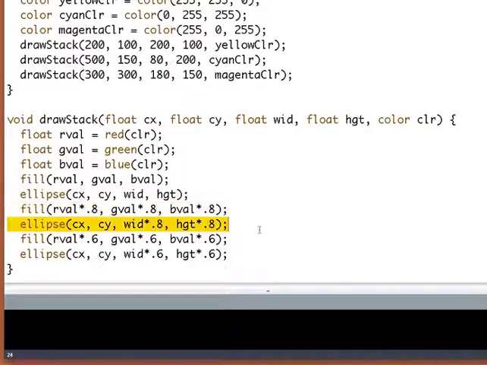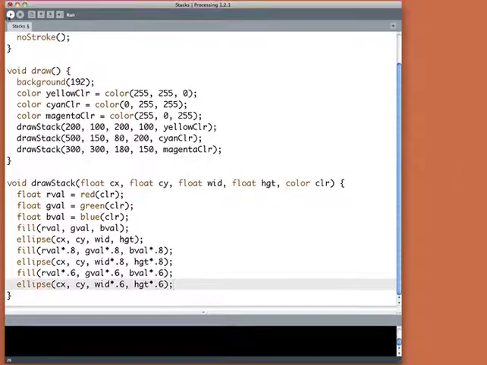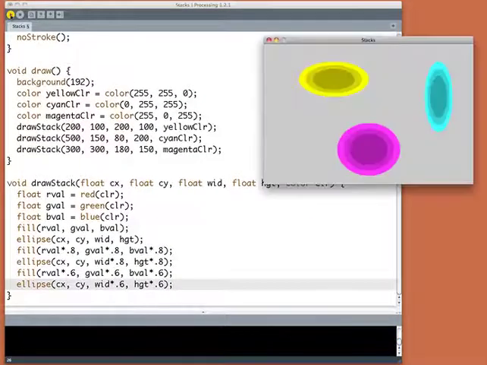And I call ellipse, where the width and height are now also multiplied by 0.8, which makes it a little bit smaller than the biggest ellipse. Then I fill with the color values multiplied by 0.6, that makes them darker still, and an ellipse multiplied by 0.6, and so it's darker still. When I run this, we get 3 stacks of ellipses, where each stack is coming out of Drawstack.